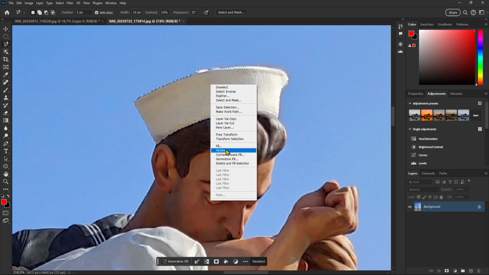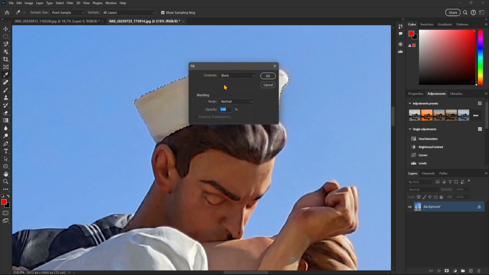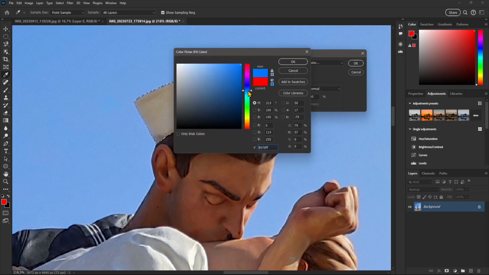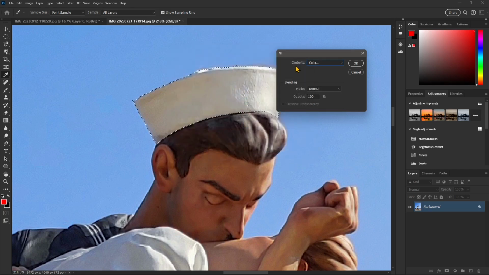Now again, you see that to change this, we can also use something that we have already seen before, which is the fill. So I can right click and fill this. Maybe I can fill it with black or with the foreground color, which right now is red, or you can fill it with content aware or pattern or other stuff. But let's fill it with a color. So let's say I want to fill this with, I don't know, an azure color.